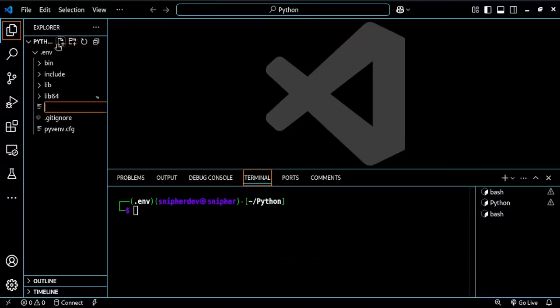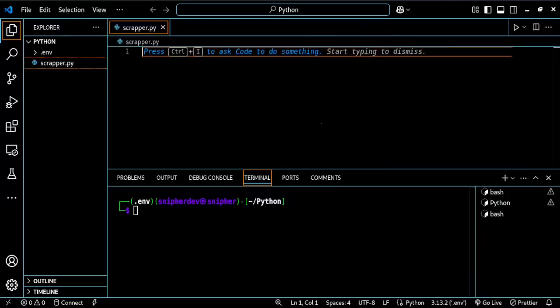Now let's create our scraper. Let's call it scraper.py. Now let's start writing our script. So now we have created a Python file called scraper.py. The first thing we need to do here is to ensure we import the necessary modules.